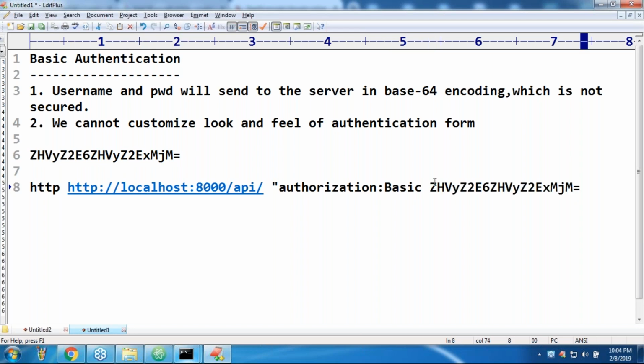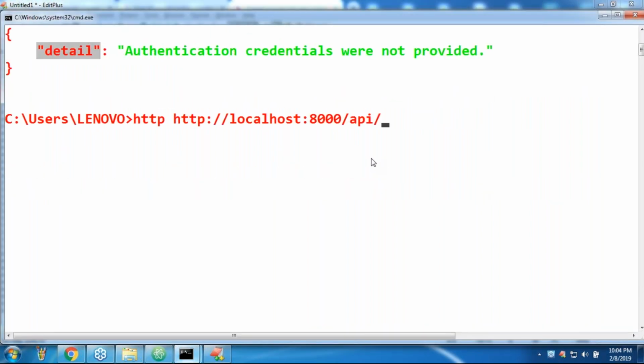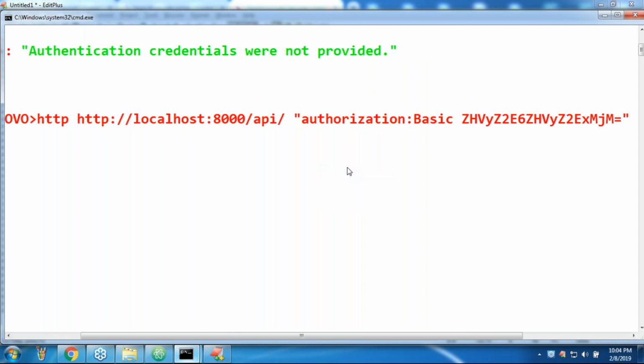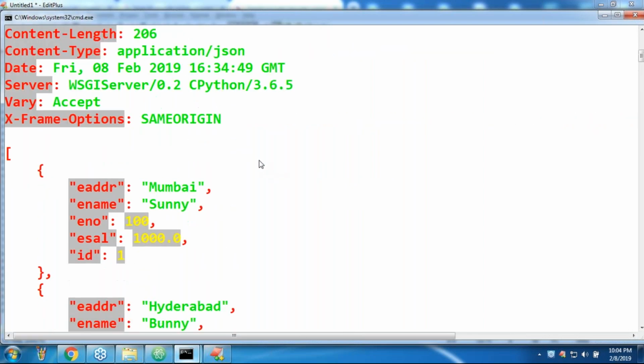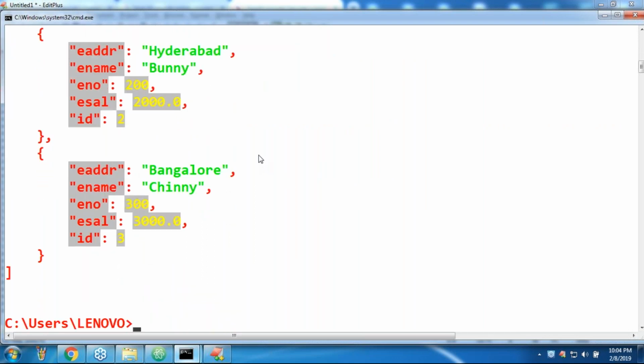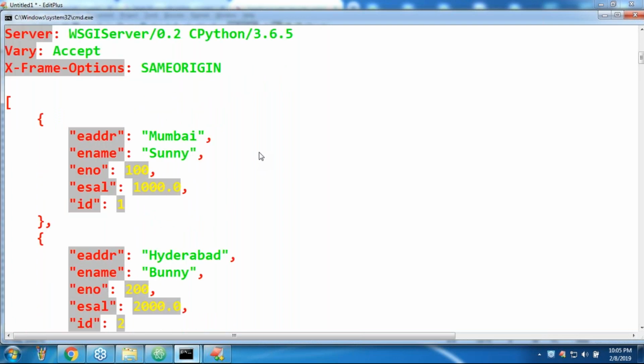Okay, we are not required to do this every time. Don't worry, sir. This is just for showing. Now observe, the username and password will be sent to the server in base64 encoding, right? Now observe a bit carefully about this one. Have a look once. Am I able to get the data or not? Is it authenticated or not? Priyank, is it authenticated or not? Yes, now I am able to get the data, right?